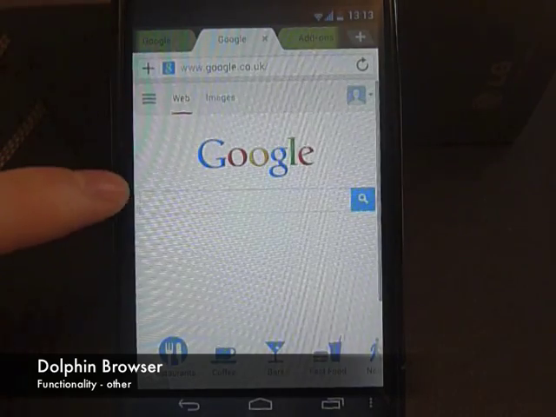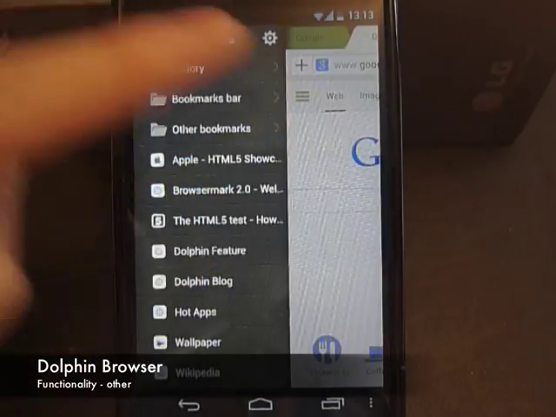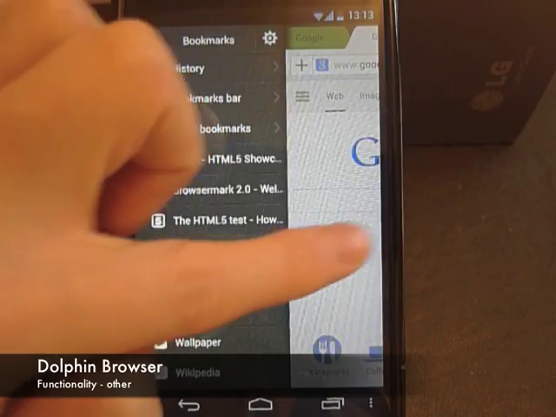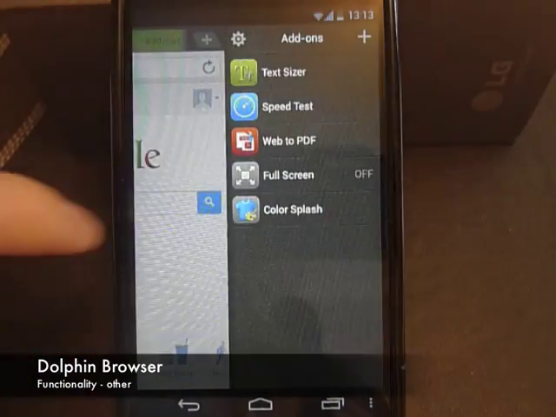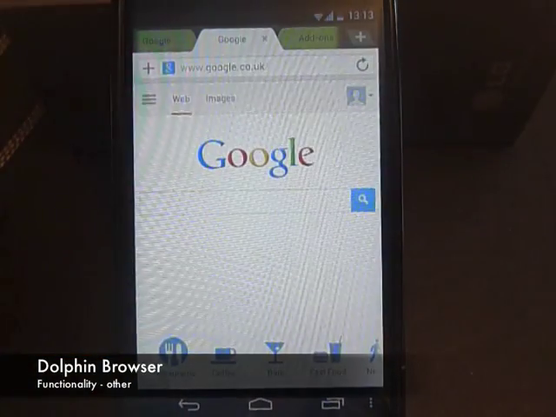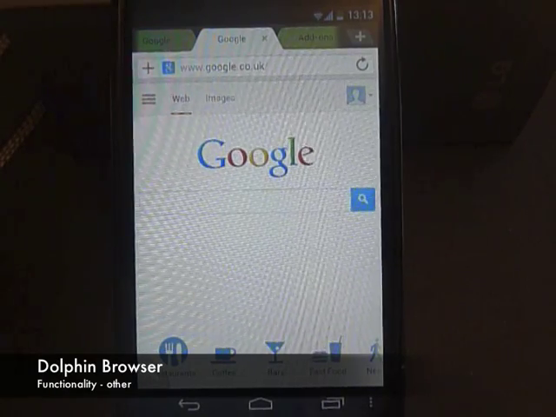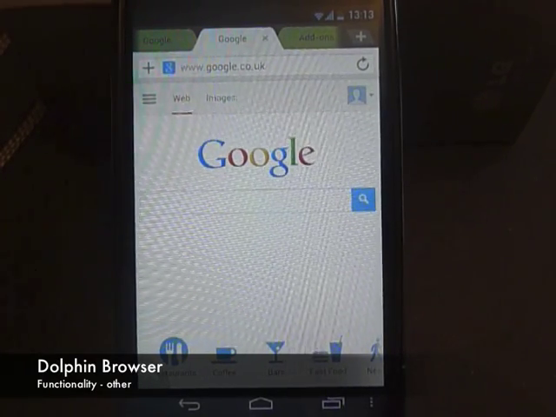The browser makes extremely good use of left and right swiping, so swipe left for your bookmarks and swipe right, as you saw earlier, for your installed add-ons. Functionality wise, Dolphin browser is top notch.